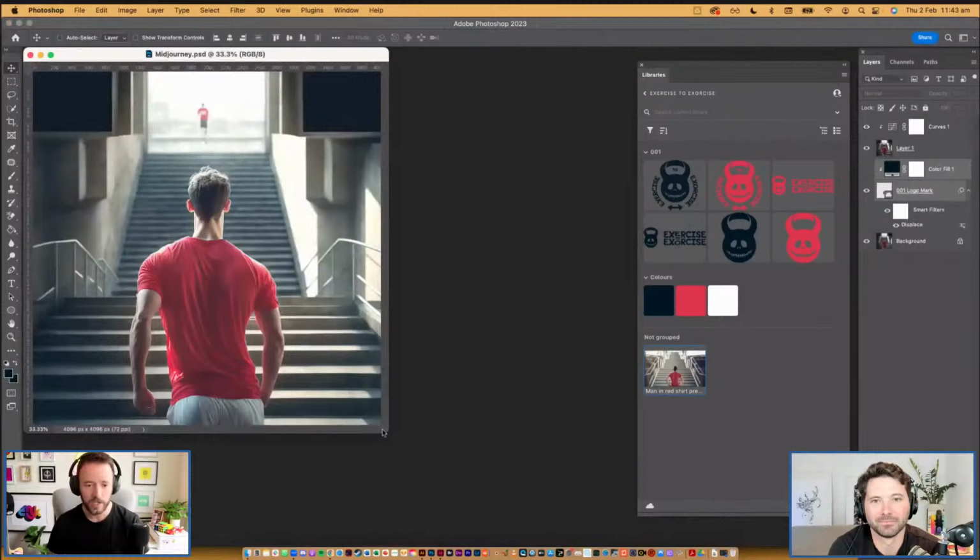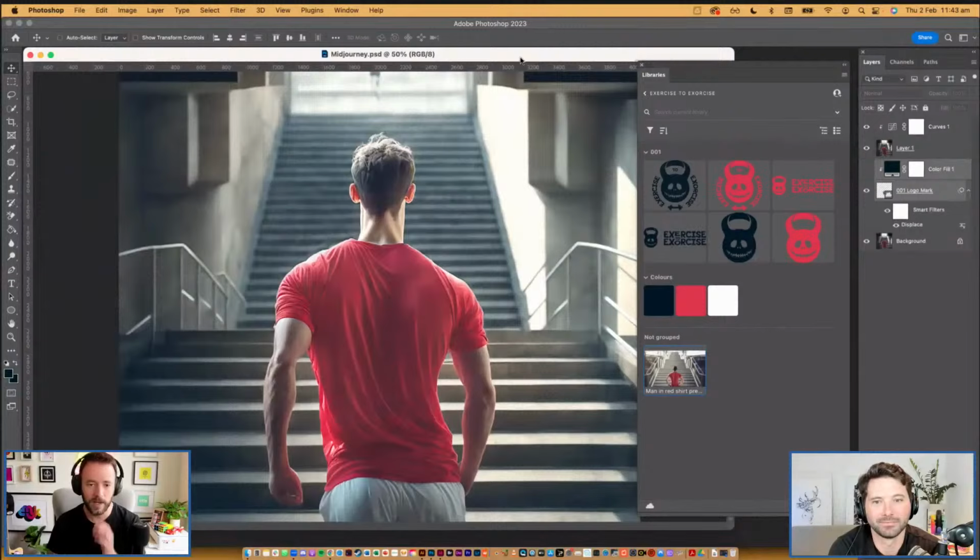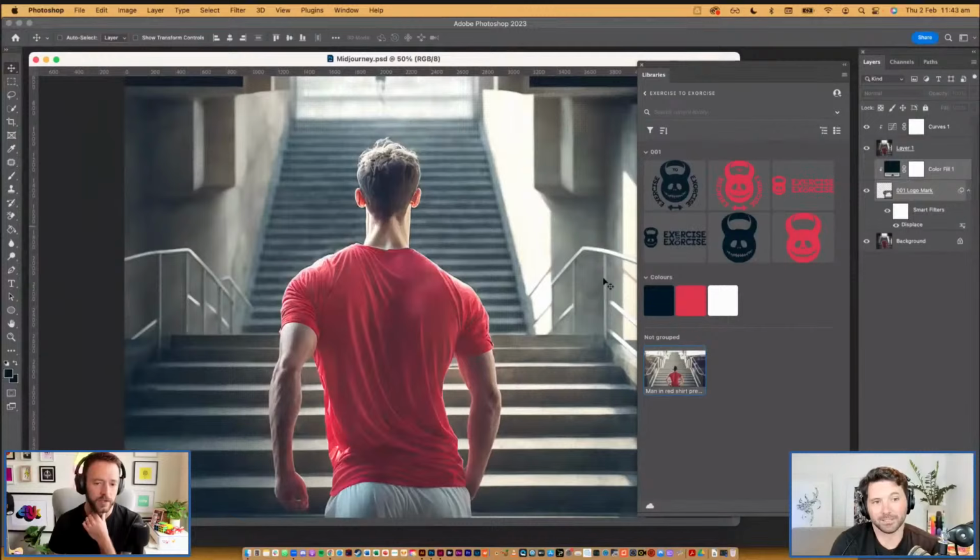That's probably one example of where AI comes in quite handy for us as designers, is making stock. Yeah, that's a really interesting use case for sure.